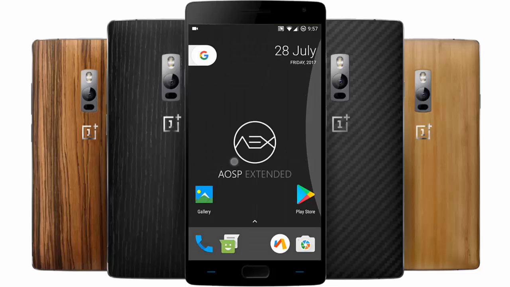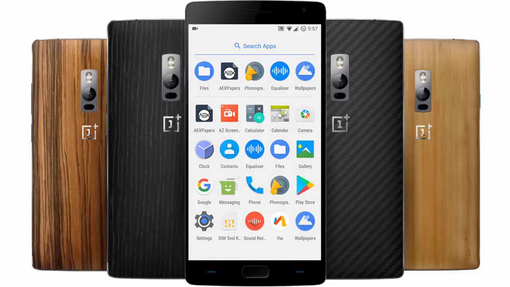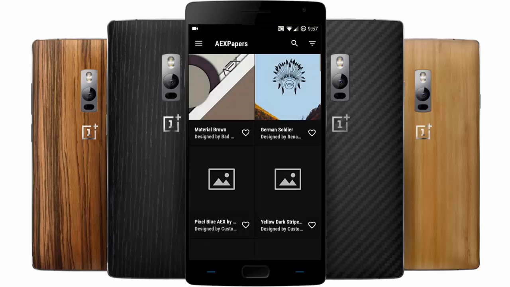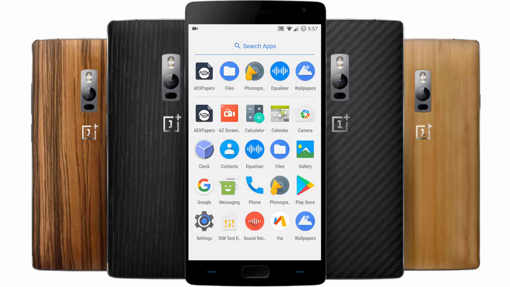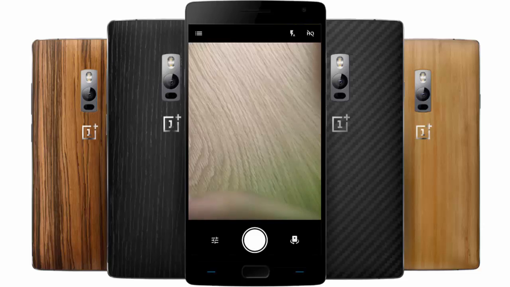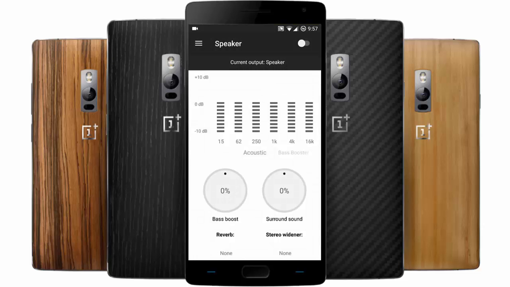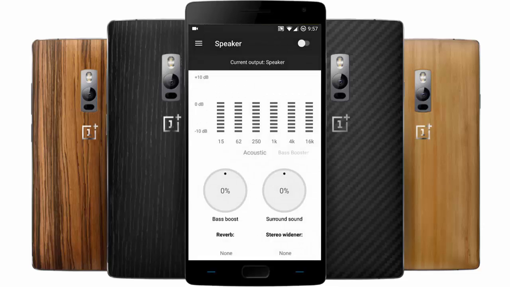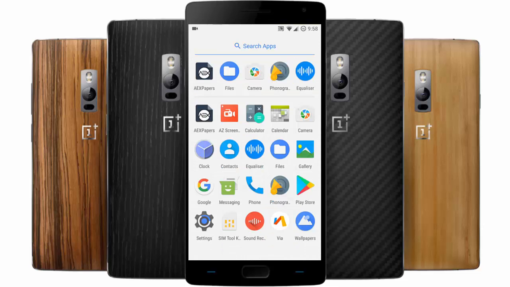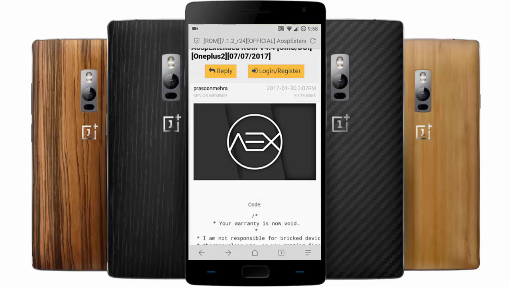And on the left, you will get all the Google Now tabs, and if you open the menu, you can see the AX papers. It's nothing but wallpapers from the AospExtended team. Those are really good wallpapers. And for the camera, it is having the normal Google camera, and here you have the equalizer for speaker, headphone, Bluetooth. You can even save and load presets. And then Phonograph is the default music player for the ROM. And then here we have a sound recorder and the default web browser in this ROM.